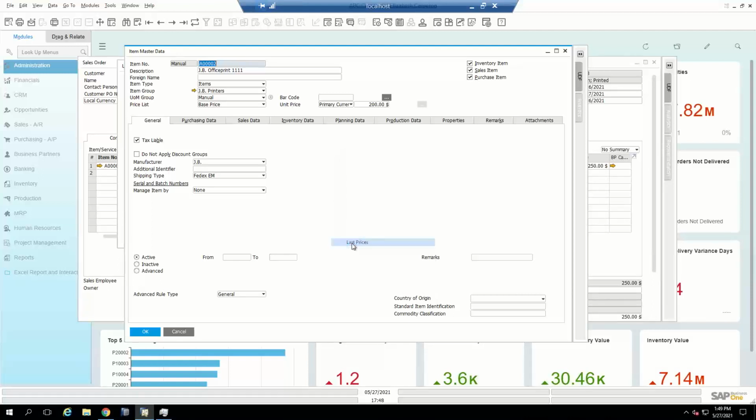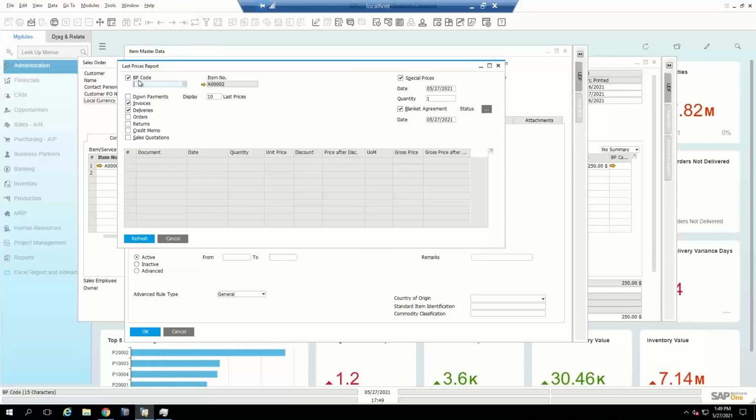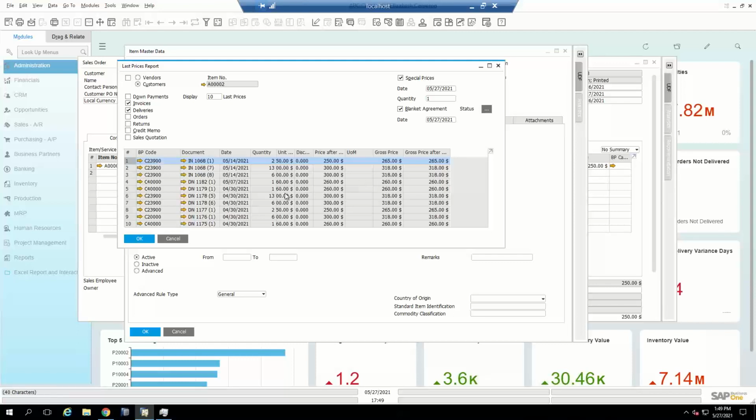You can right-click last prices, and you can view the last prices report directly from the item master data. You can choose a specific business partner, customers, vendors, just click refresh, and you can see any price that has been associated with this item at any point in time.